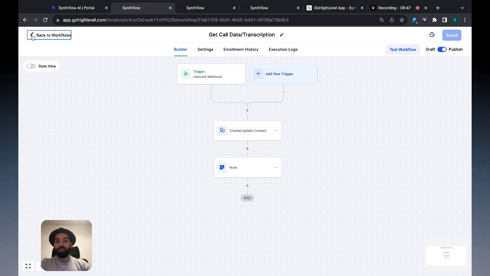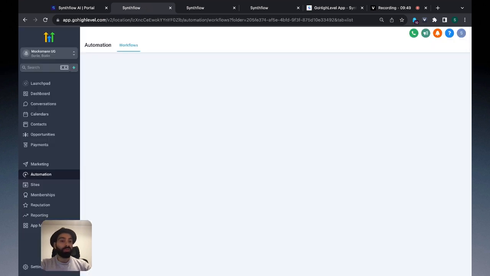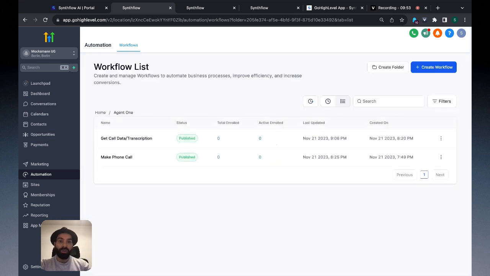So what you are going to do is basically create two workflows within GoHighLevel, one make phone call and one get call data.